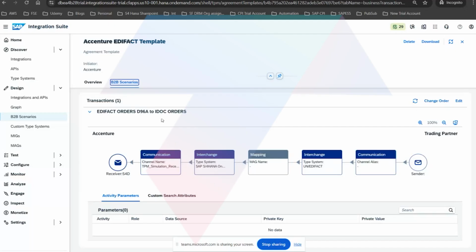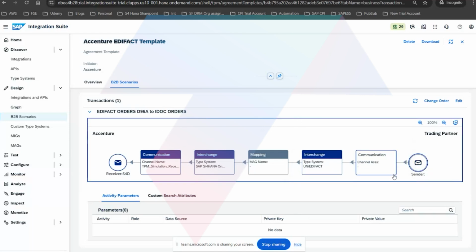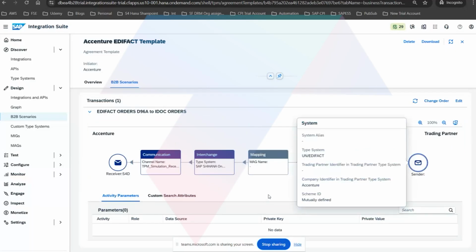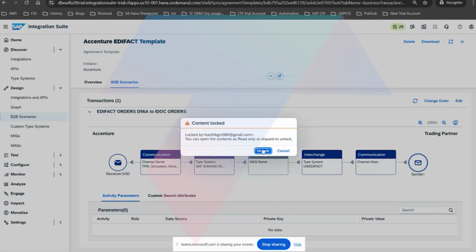So now once you do that, you will get one draft version showing which is the sender and which is the receiver. So how will it go? Sender, communication, interchange, mapping, interchange, communication, mapping. So like 7 steps will be there in each flow. For the sender, you can click on edit and see, unlock.